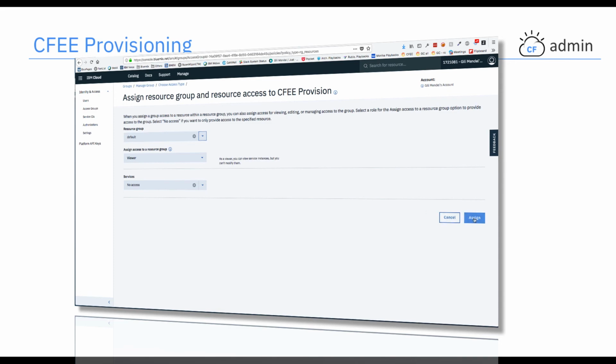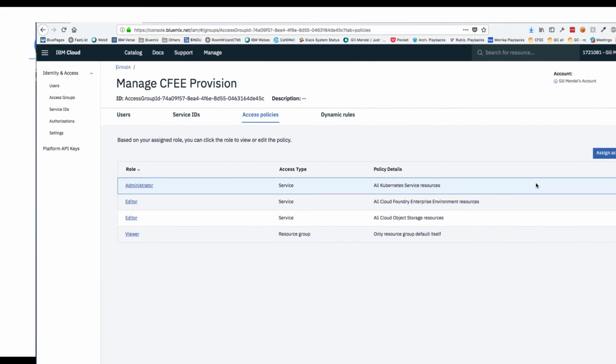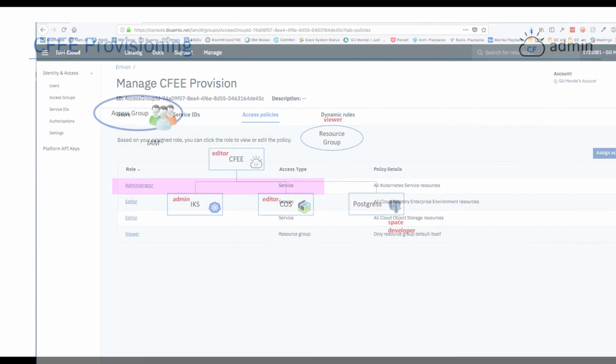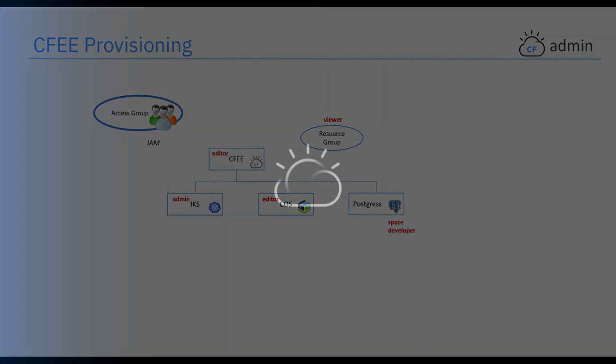In this case, I will place all my resources in the default resource group, so I'm pretty much done with the access group permissions. I provided a viewer access to the default resource group, editor to COS and CFEE, and admin role to the Kube service. Since I'm using a Compose Cloud Foundry service, I provided a space developer role specifically to the users.